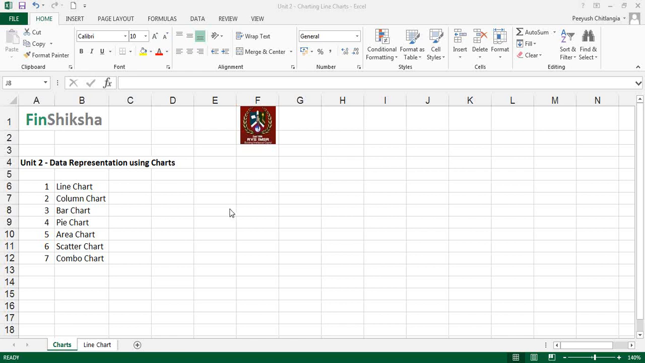We now move to Unit 2, which is data representation using charts. Excel allows us to use a variety of charts to represent information in a much easier to understand and informative manner, and a manner which is aesthetic as well as pleasing to the eye. The key, however, is to understand which chart to use for what kind of data and how to best represent the charts using whatever tools are available in Excel.